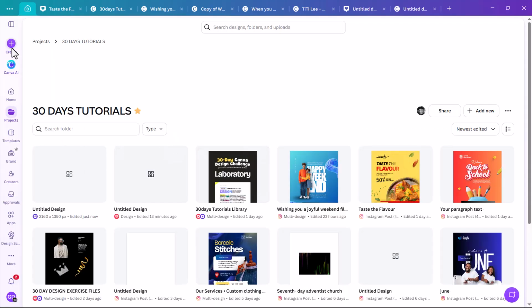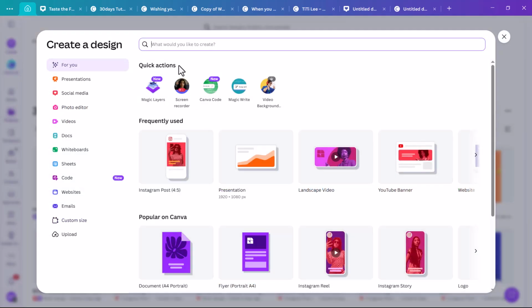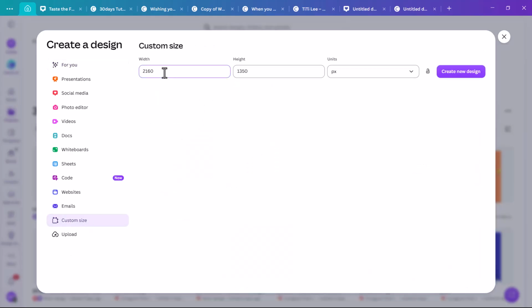I'm going to come to the plus icon to create again. Let me come to custom size. I'm going to multiply this by 7, because that's the highest number of pages that you can create at the same time. So I'm going to say 1080 times 7, which is going to give you 7560. Okay, 7560, and that's the highest. You can't go above this.